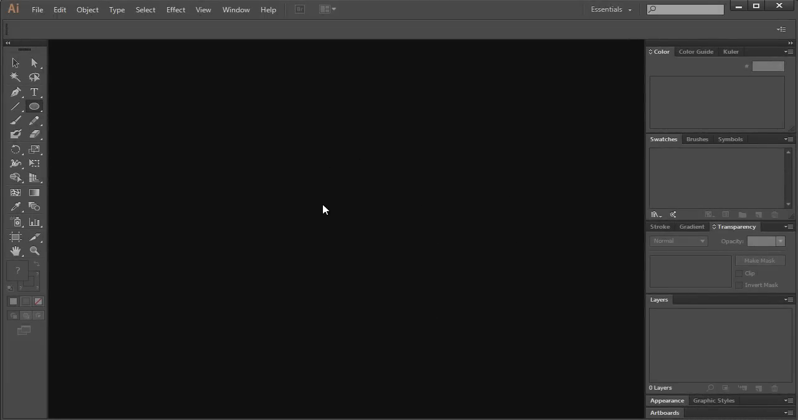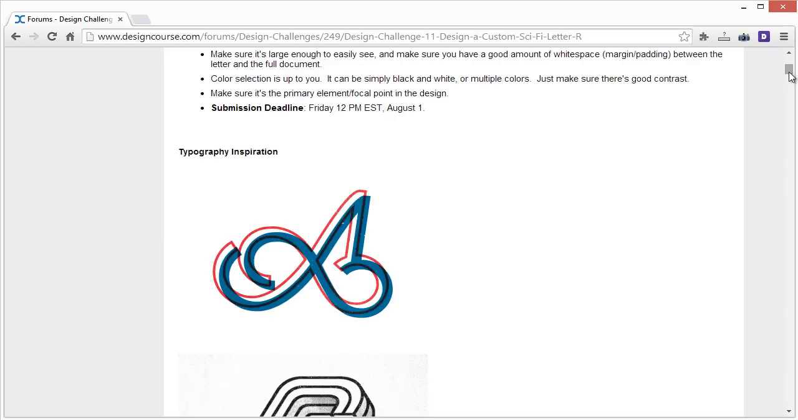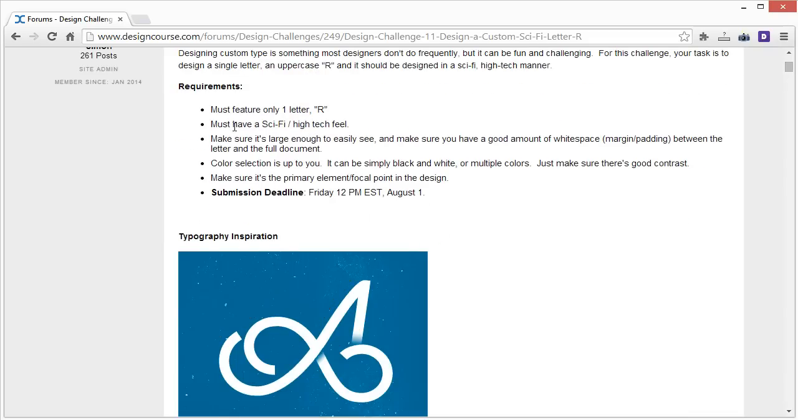And in this free video tutorial, we're going to be covering the creation of a custom letter R. And the reason I'm doing that is because on the designcourse.com/forums, we're having a design challenge, and that is for creating a sci-fi slash high-tech stylized letter R. All right, and so there's still time left to actually enter this competition, at least at the time of recording this video. And all the requirements are here.